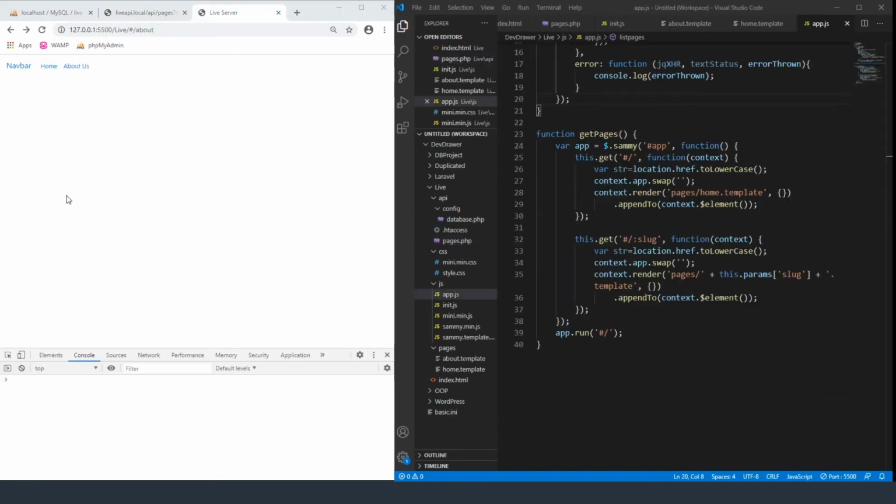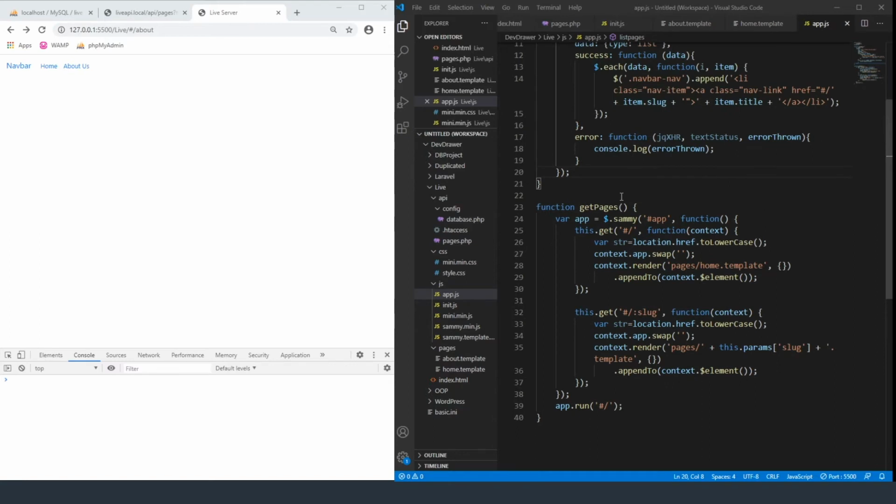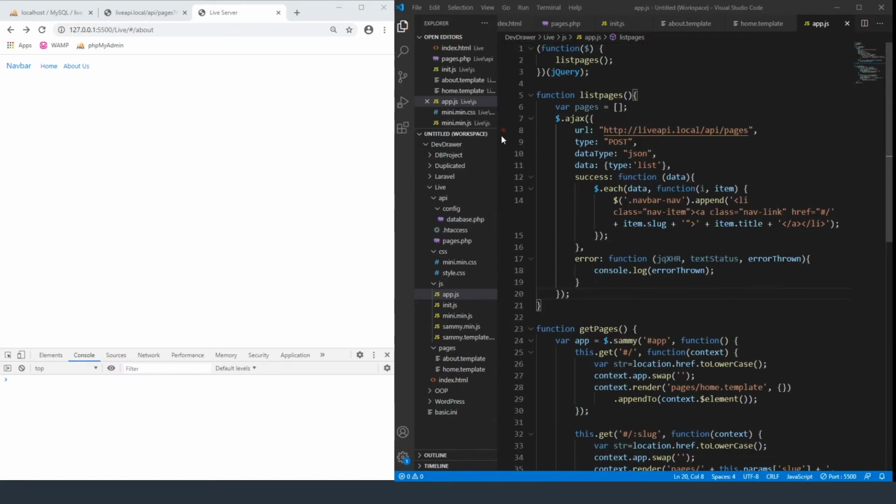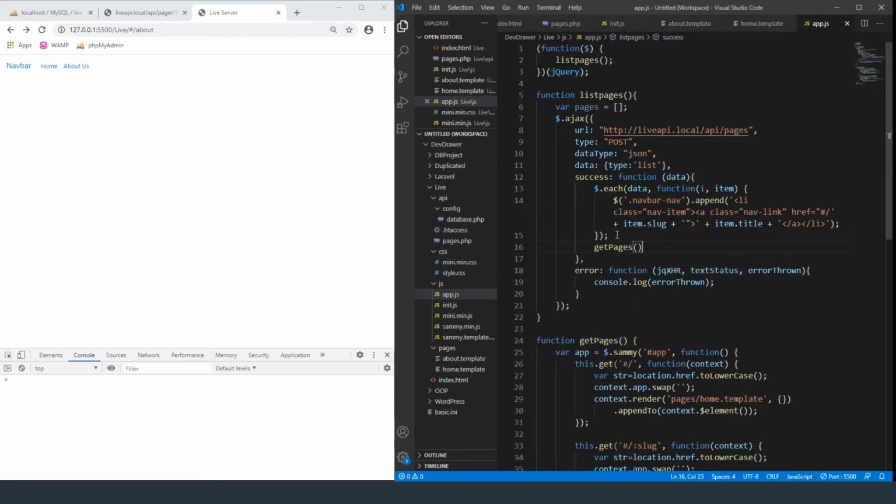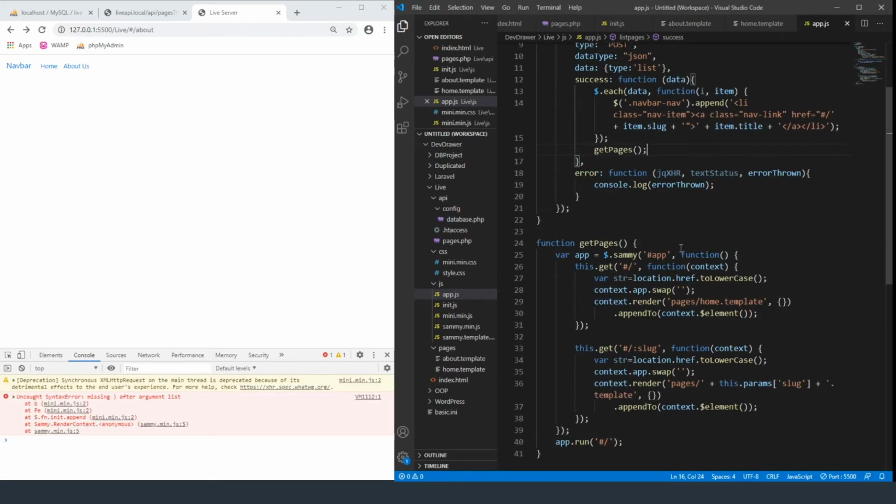But let's see. So we got get pages. Oh, okay, I see what's happening. We did not actually call it. What we want to do is whenever it successfully hits and populates that navigation, we want to call this function, and then it'll populate the pages with what they need to be populated with. So there is an error in there, but at least we're seeing that it's hitting something.